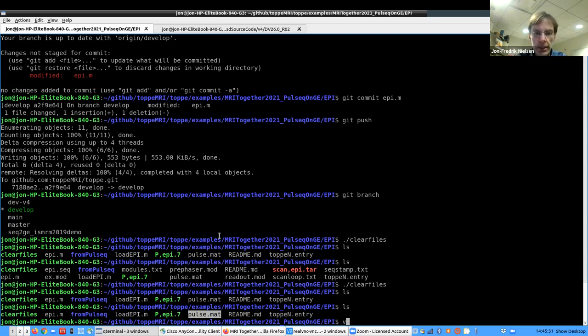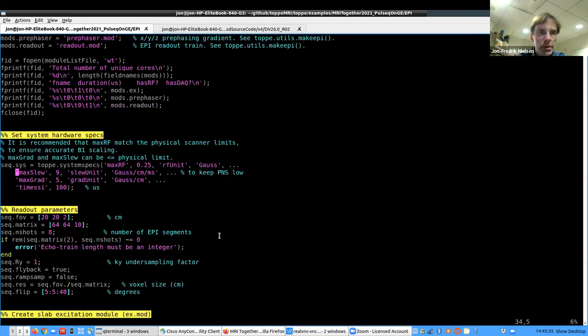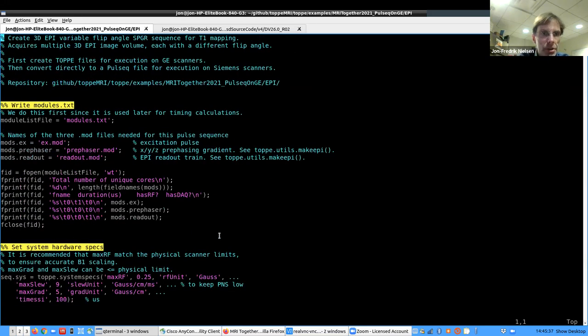So let's have a look at that. It looks pretty similar to the GRASP sequence that I showed you. But this is, again, the complete code for generating both the set of TOPI files for this variable flip angle 3D EPI and the corresponding .seq file. The modules.txt file is just a list of .mod files. And here I use the script to create it. You could easily also just create that by hand.